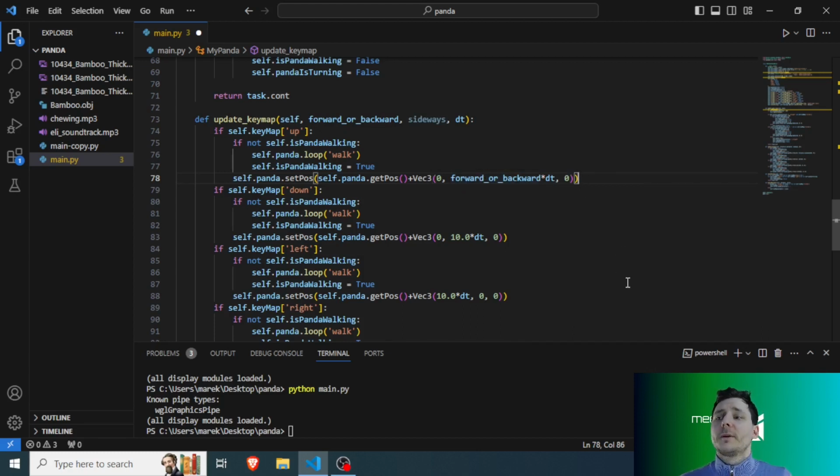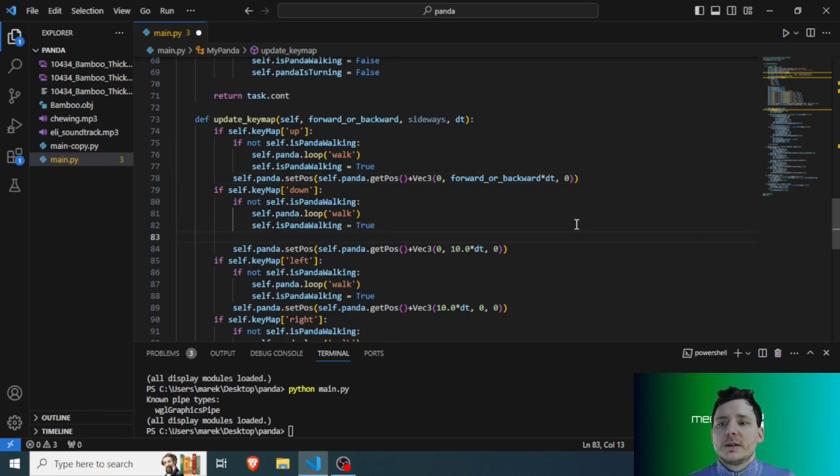Yeah, that's fine. And now when Panda is going down, we need to check which way Panda is facing. Okay, let's do it. So if self Panda degree rotated is less than 180, we want to execute this line of code.